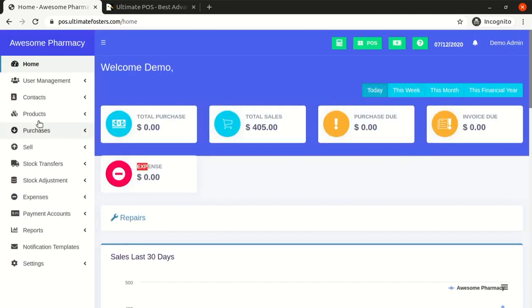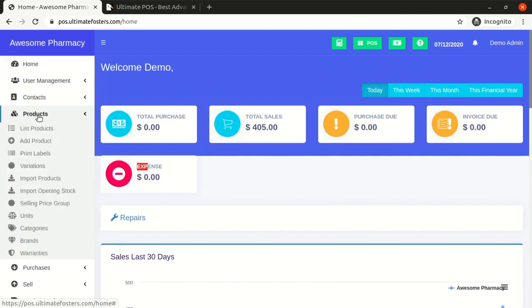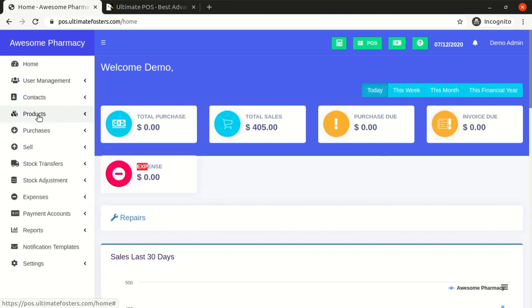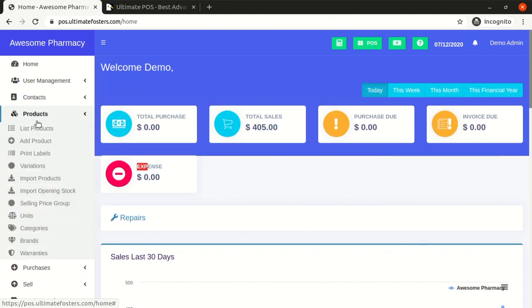So the first thing which we have to do, when we register a new shop, is we have to add all our products, and we have to add all our categories, brands, units, and all the different things. So the first thing which I will do is I will click on these products, and inside the brands I will go and I will add all the different brands related to which we deal with.